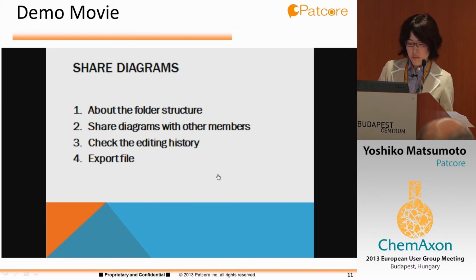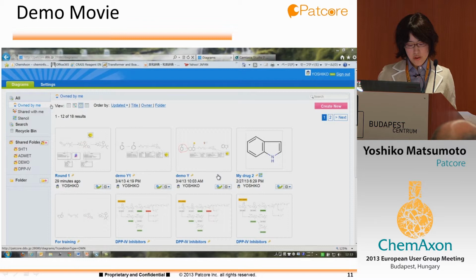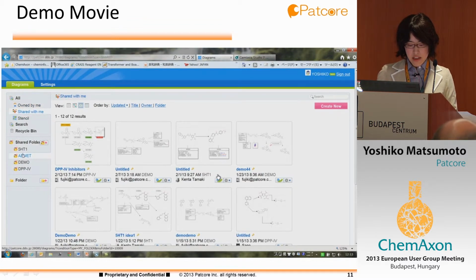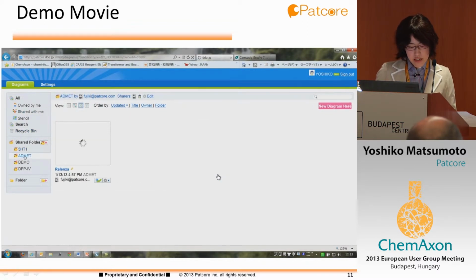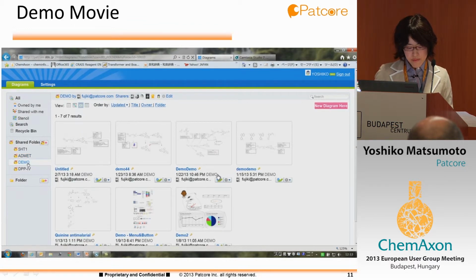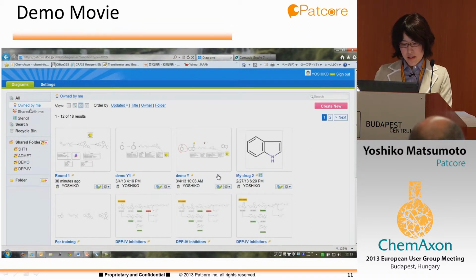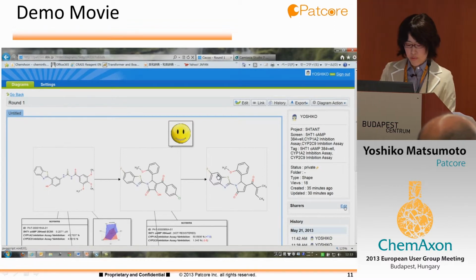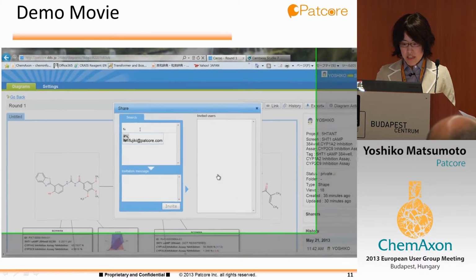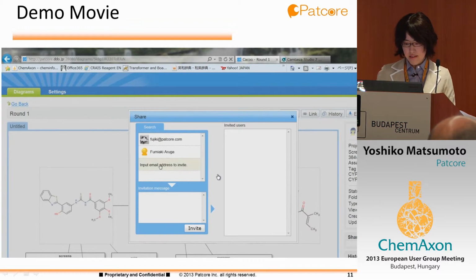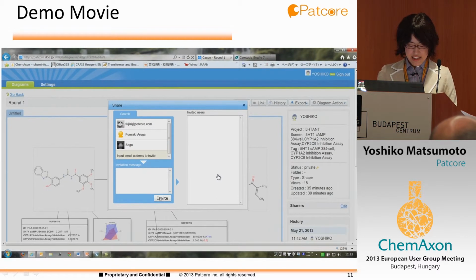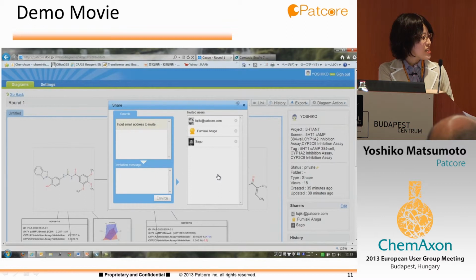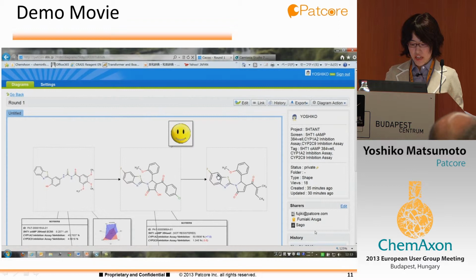Next is to share your diagram with others. We have 3 types of folders to store diagrams: owned by me, shared with me, and the project-based shared folder. Currently my diagram is in the owned by me folder. This is the diagram owner, and these are the assays you chose, and the status is private. Now I'd like to share it with other project members. You select people by email address and invite. Then those three people become able to edit and discuss on this diagram.